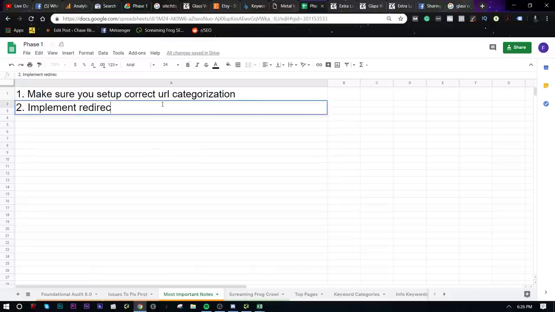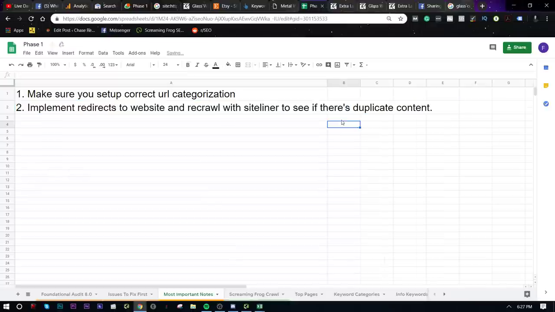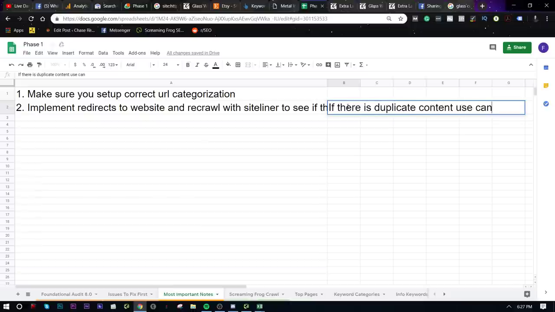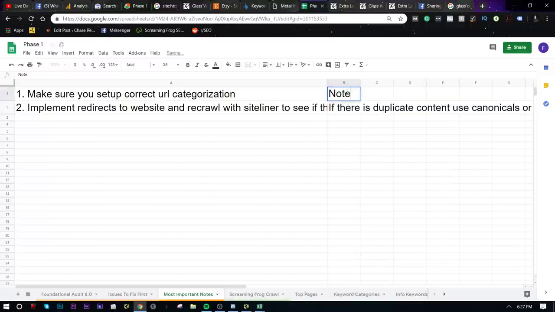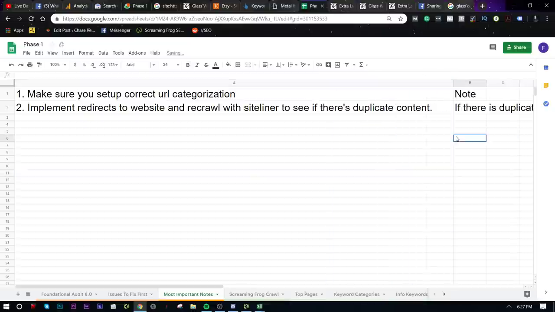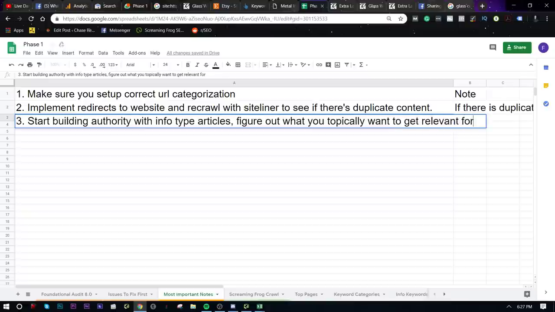Implement redirects to the website and recrawl with Siteliner to see if there's duplicate content. If there is duplicate content, use canonicals or make the content unique. Start building authority with info type articles. Figure out what you topically want to get relevant for first.